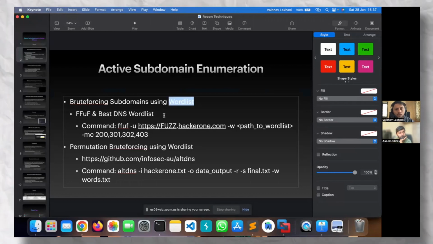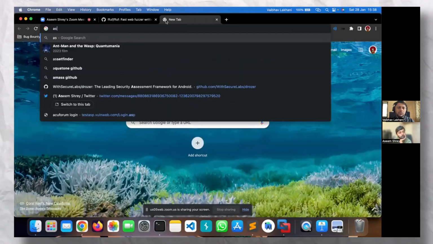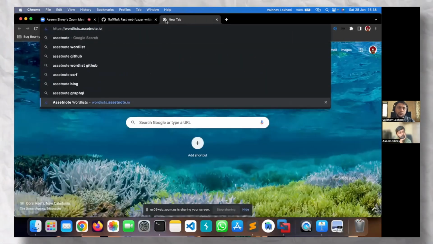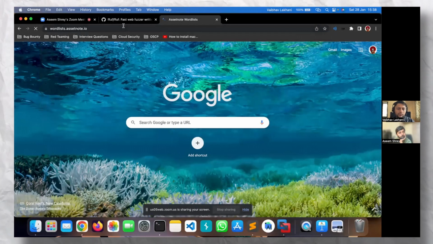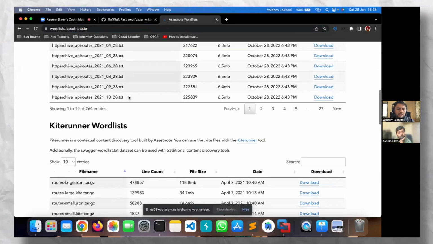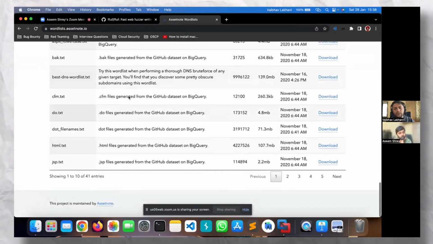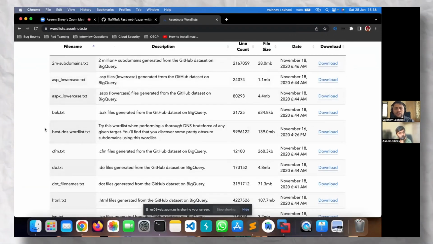In this case, we are going to go with the Assetnote word list. You can just go to this website, which is wordlist.assetnote.io. Scroll down to the bottom, and inside here you can see there's something called the best DNS word list. It's 139 MB, and the line count is around 99 lakh, so close to 1 crore words are present inside this best DNS word list.